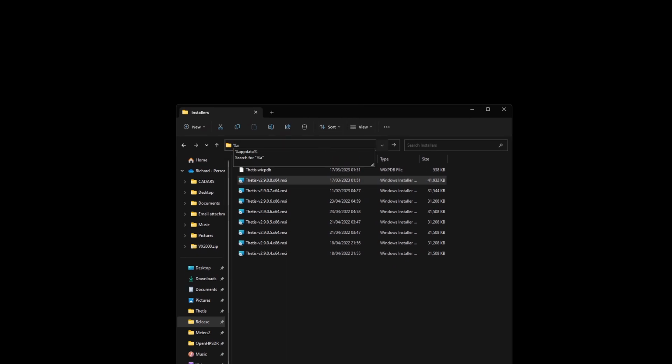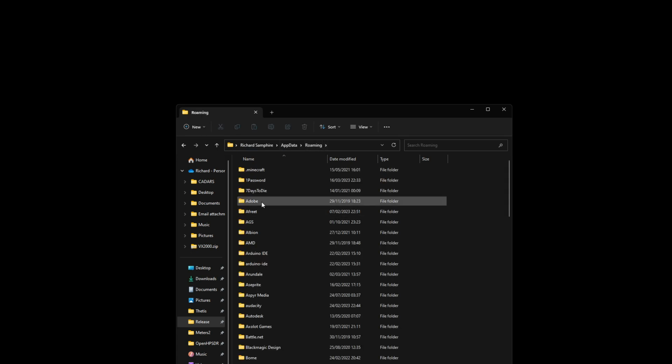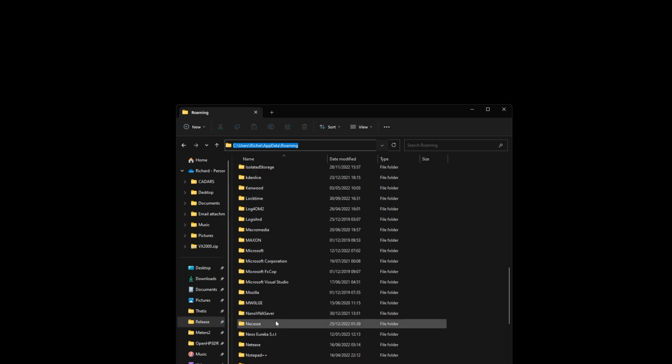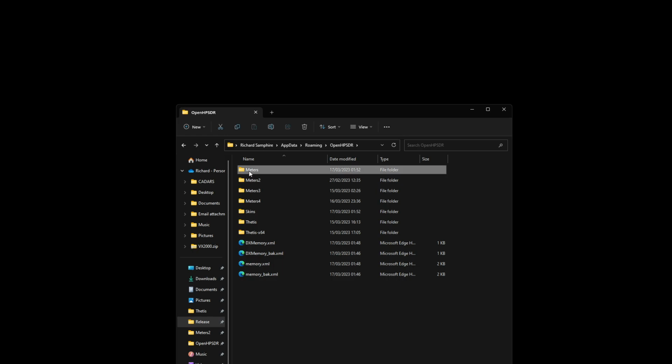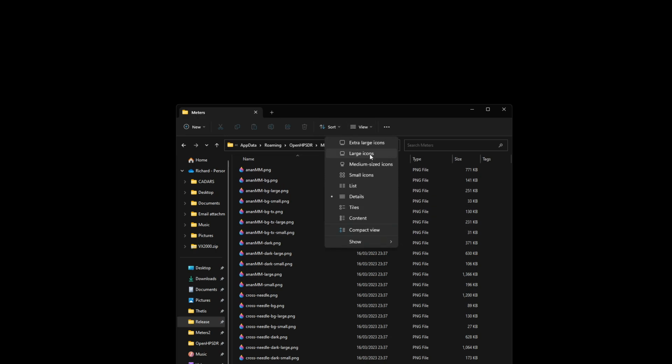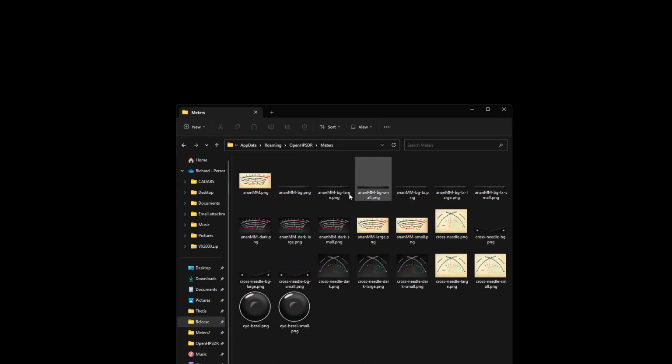Just quickly going to show you the folder that gets added. So it's in C users, your username, app data, roaming, and then it's in OpenHPSDR and meters. So it adds this folder. Ignore these; those are just testing. And it adds these images, which are all Ernst images. You've got the various ones, including the magic eye.